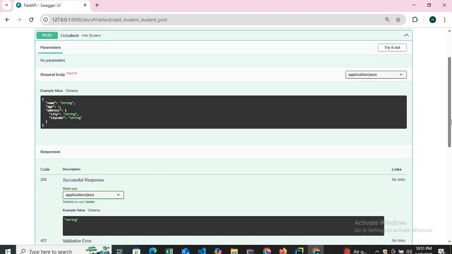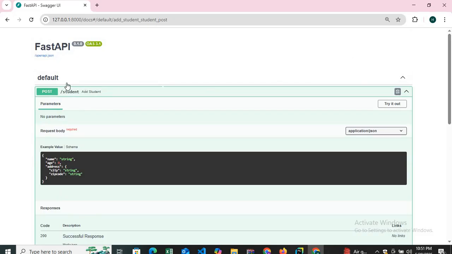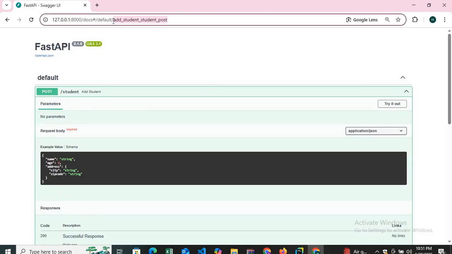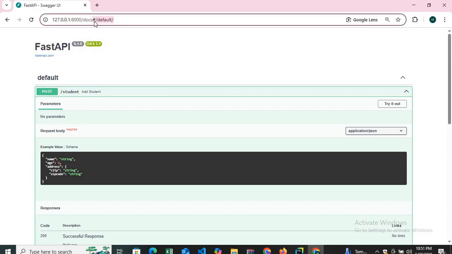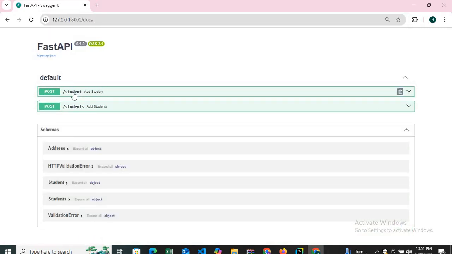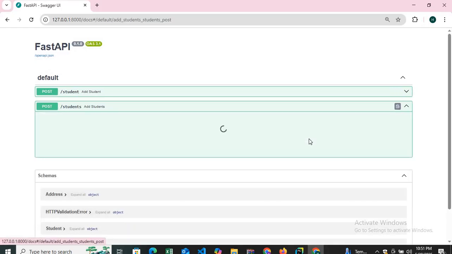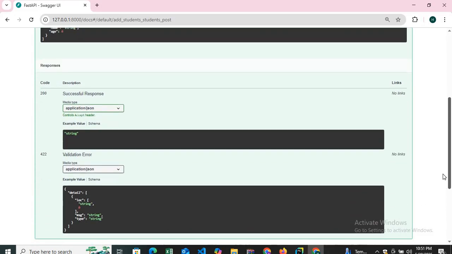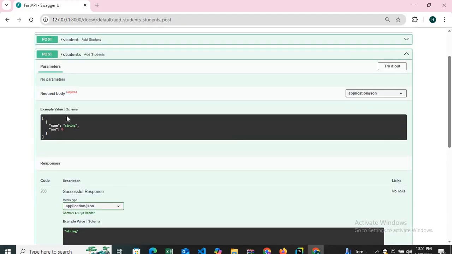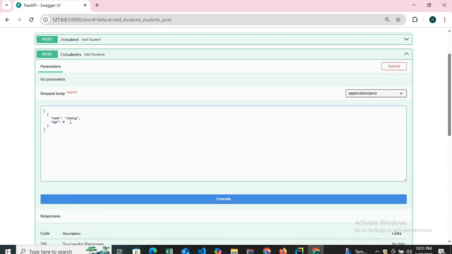Let me refresh this again. We have student, clear this. So we have two routes. One is for adding one student and one is for adding multiple students. So I am going to check the list of students. Here I am going to click on Try it out. We have a string name and I am going to pass one more.